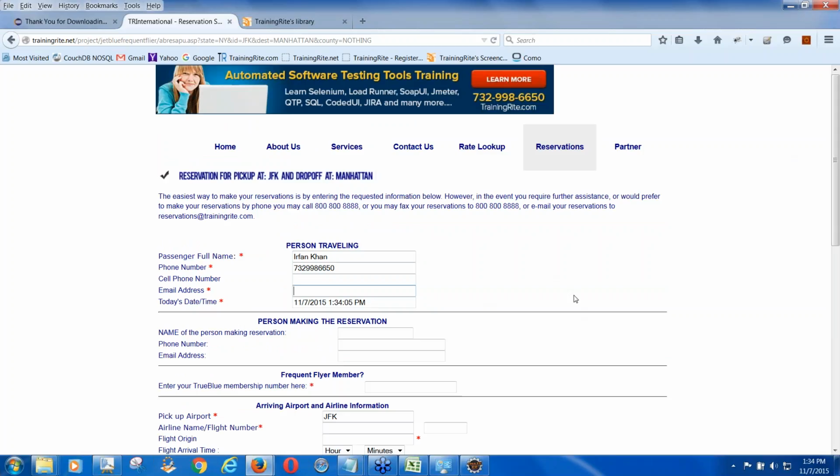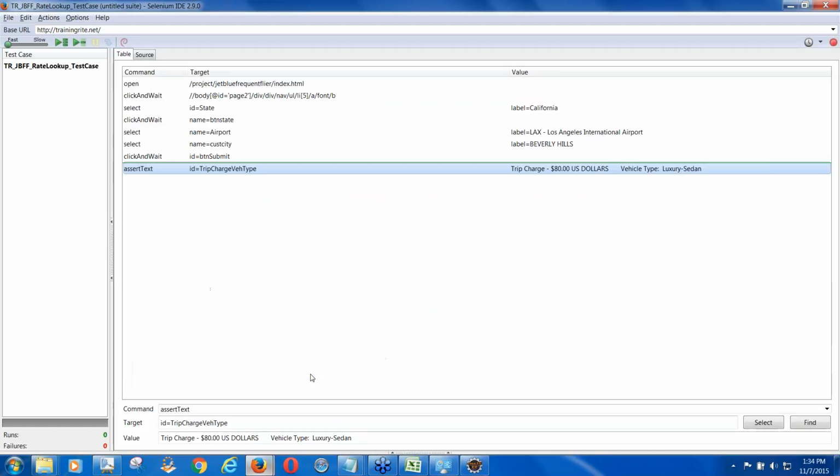And after you create the test case, I want you to run it. And when you run it, this is what basically I am expecting you to show me.